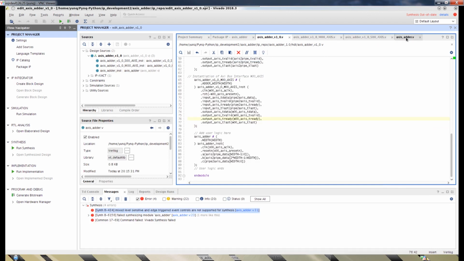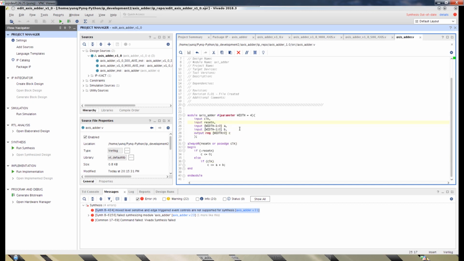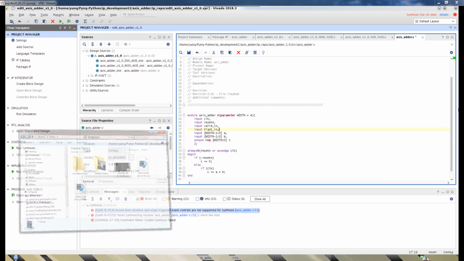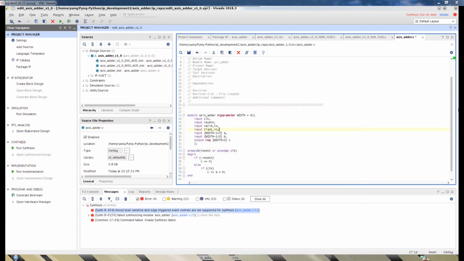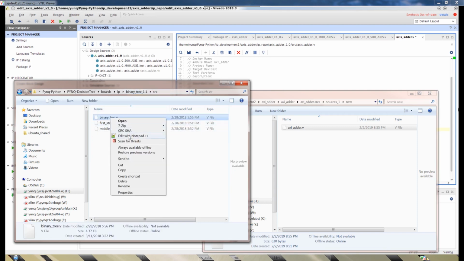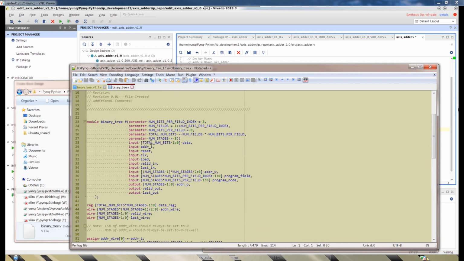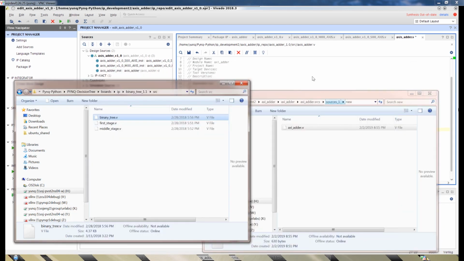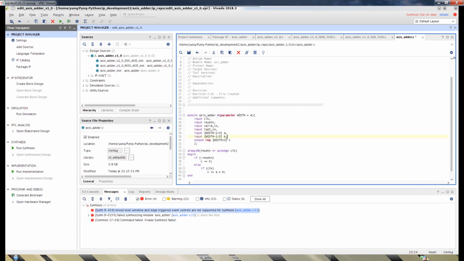So go to the AXI stream adder. We will put additional ports. A second, let's check. T ready should be the other way, I think. Valid in, valid out, last out. So valid in, last in.